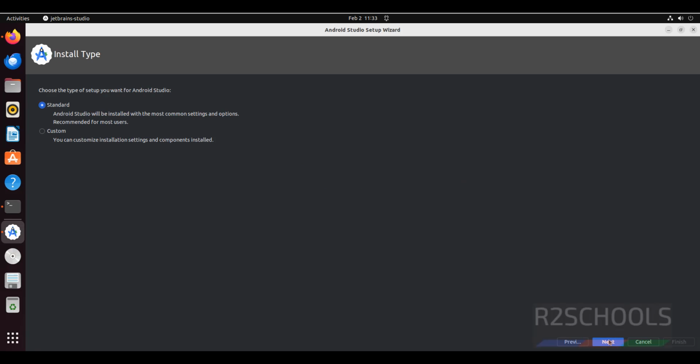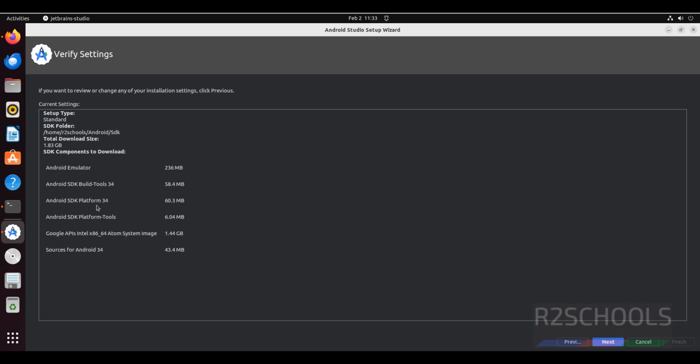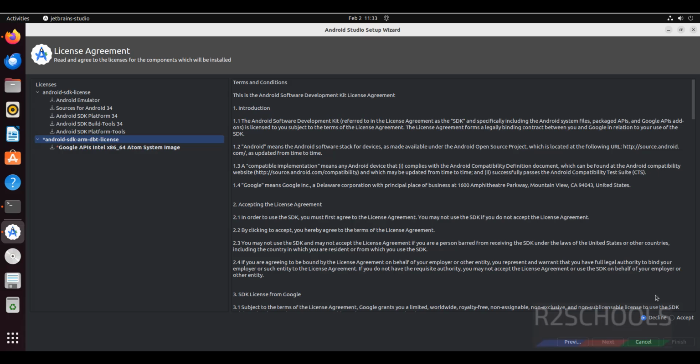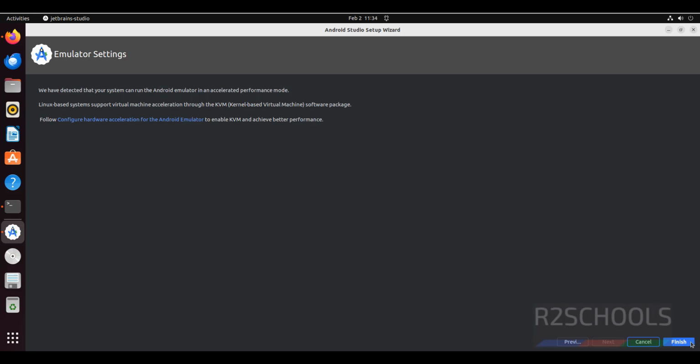Maximize, click on next. Select the type of setup. I am going with standard, then click on next. See, it requires this much space. Click on next. Click on accept. Then license agreement. We have to click on accept, then only we will be able to click on next. Then click on finish.